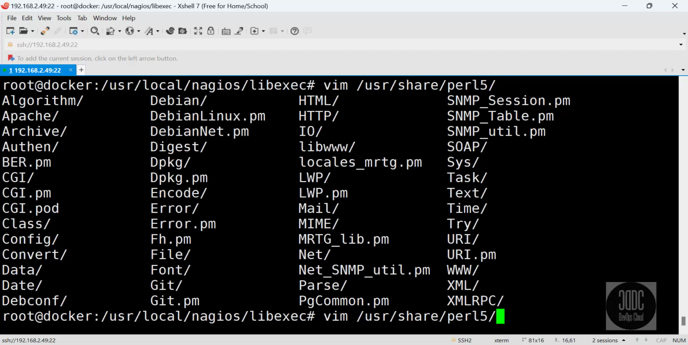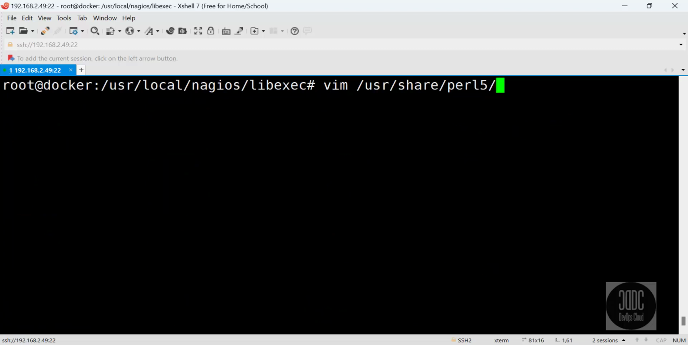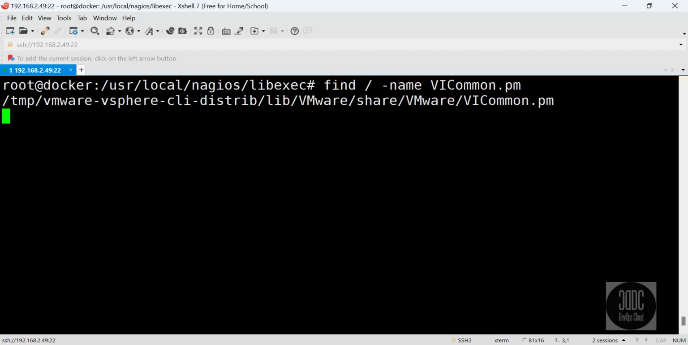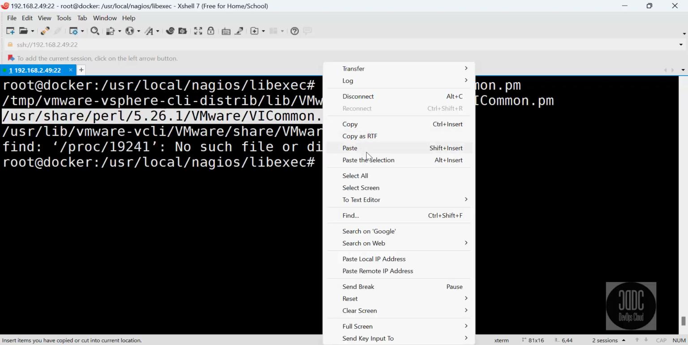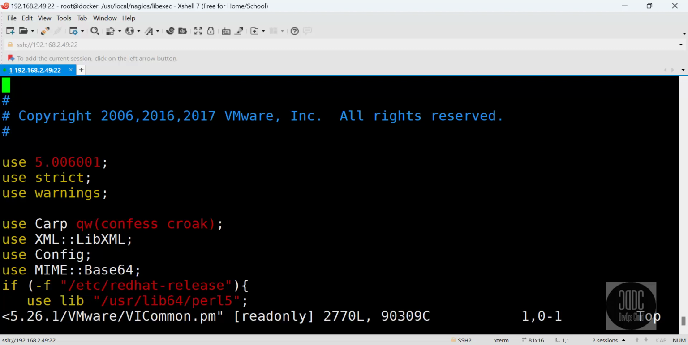So the best way to find this file is to run the find command with the file name. Run the command find, so it will find the file. Wait for the command to find the file. Yeah, it will find 3 files. We need the /usr/share/perl version and VMware VICommon.pm.